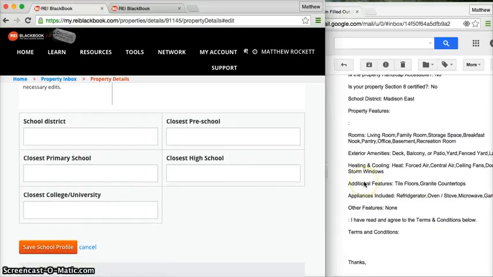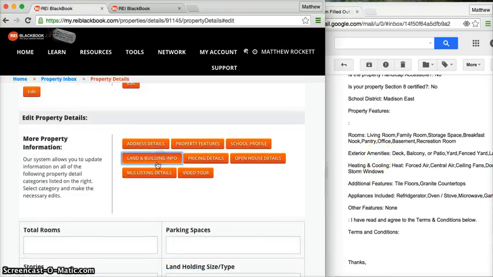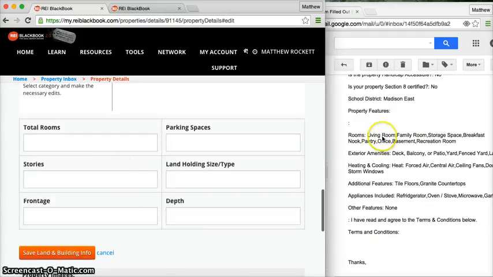So then the school district we want to go ahead and get from right here. So Madison East. Which is fine, you don't need to put any more than that in there. We'll hit save school profile, and then we'll go on to the land and building information. Total rooms, so you can just count them up: 1, 2, 3, 4, 5, 6, 7, 8 rooms.